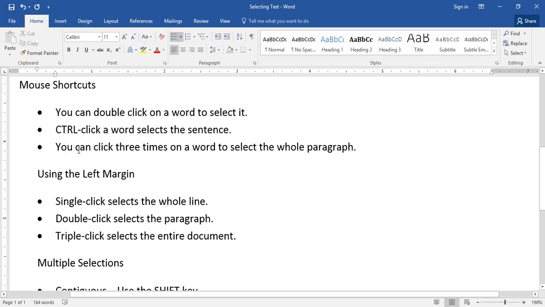And so it just so happens on this document that most of these paragraphs are also a sentence long, so you can't really see the difference. But if I triple click, it selects the entire paragraph.